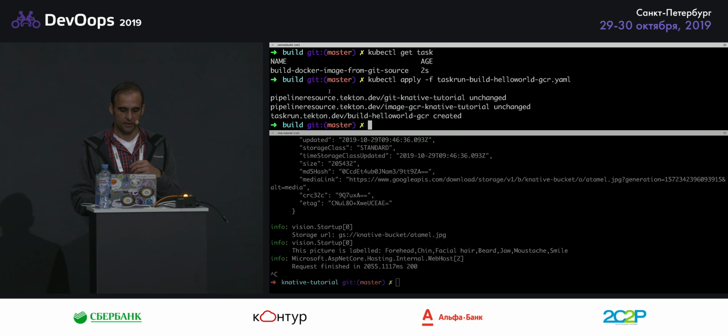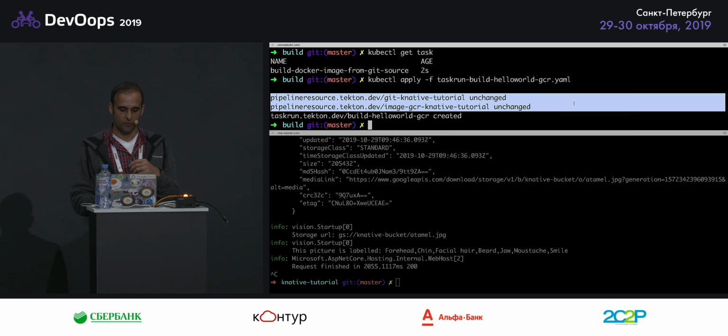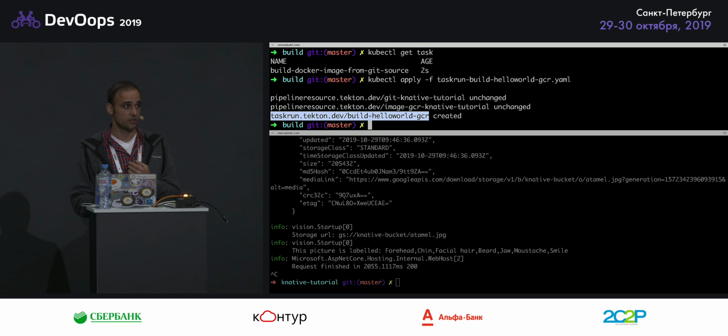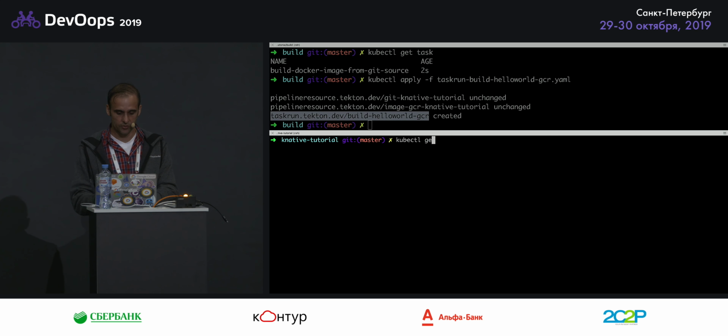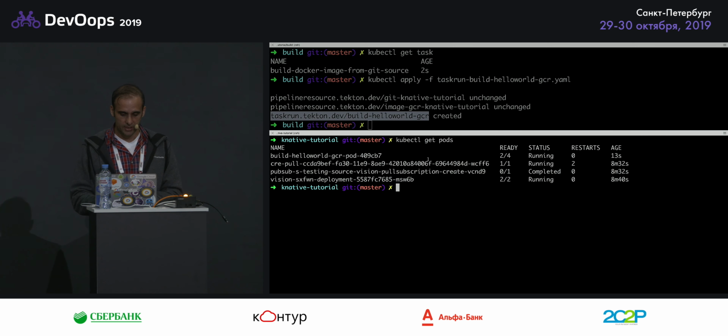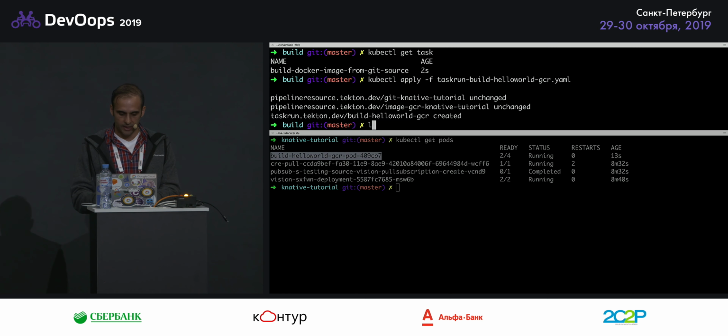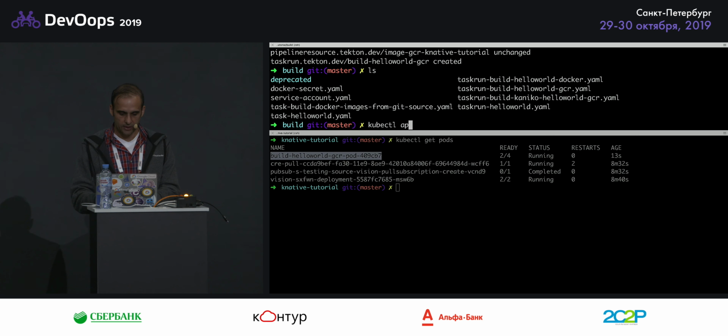First of all, these pipeline resources, I defined them before, so they're unchanged. And the task run, it's already running. So this is now actually building my image. And if I go here and say kubectl get pods, you should see that there's a build hello world build that's running. Now it's doing the build, right? And similarly, let me kick off another task run.